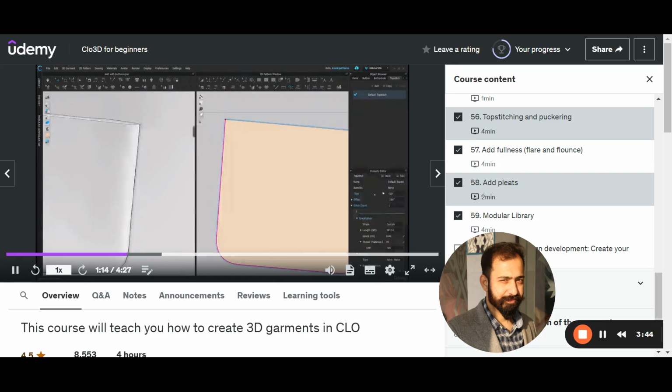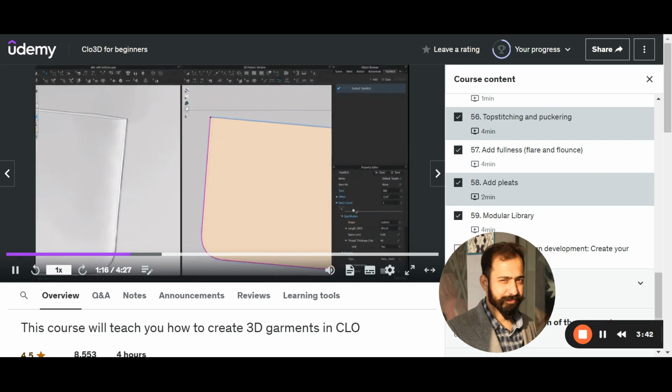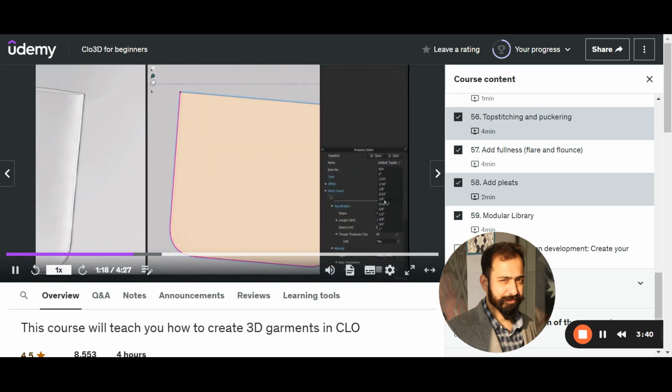Just like with anything else, we can adjust the properties of the top stitching in the Property Editor. Offset controls the distance between the edge of the garment and the row of top stitching. Stitch count sets the number of rows of stitching. Length specifies the length of the stitch. And space is the distance between individual stitches. Thread thickness can be set in different units, and the thread's color can be changed in the color section.